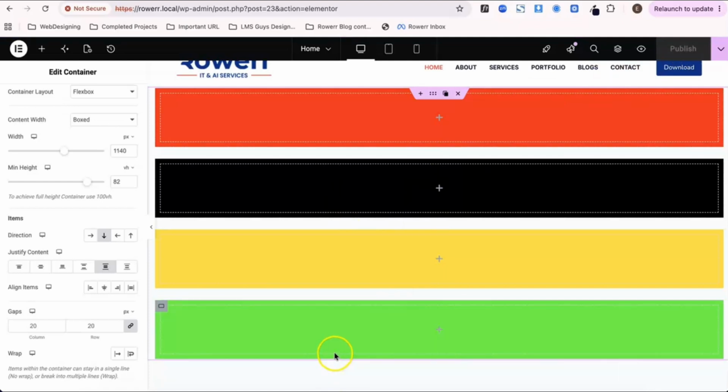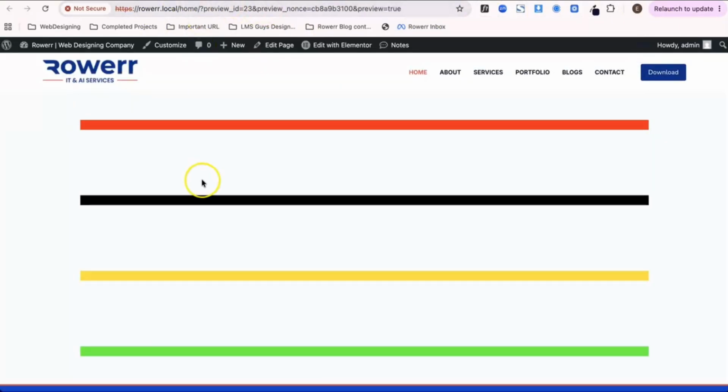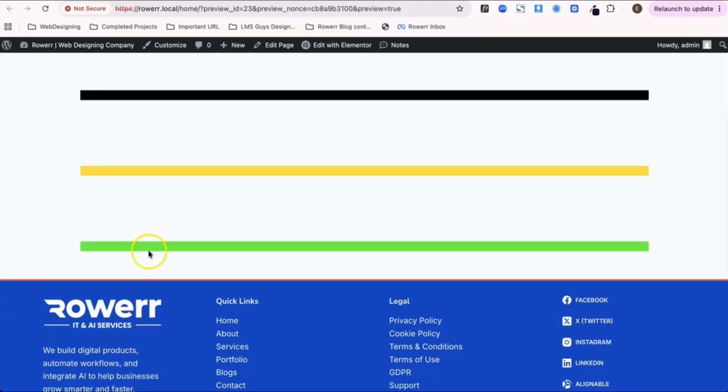Now space around: top and bottom will not touch the border, and the space will be divided half in the top and half in the bottom. Now let me show you this. Here you can see this space is half of this space, and in the same way this space is half of this space.